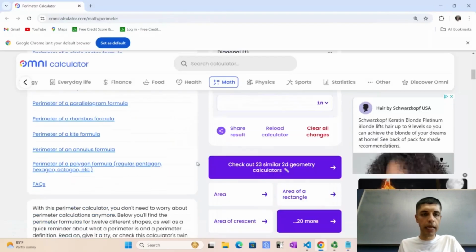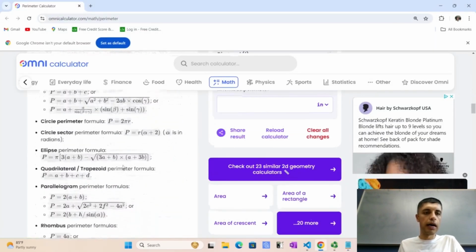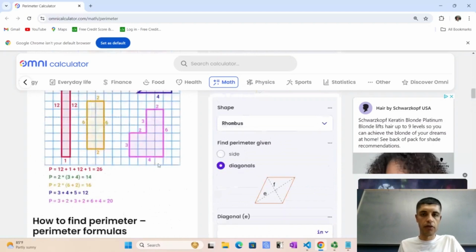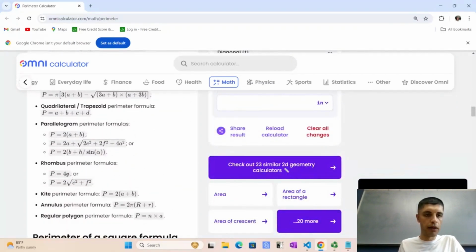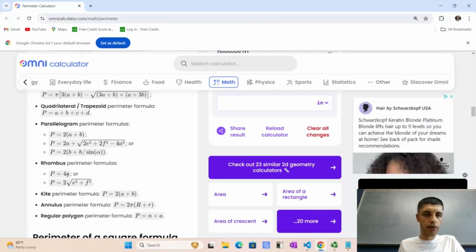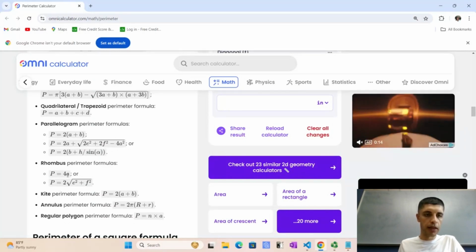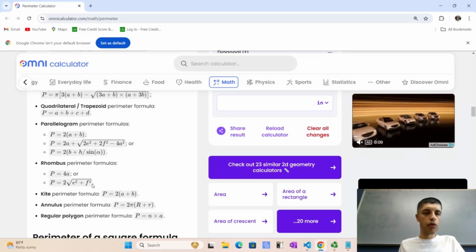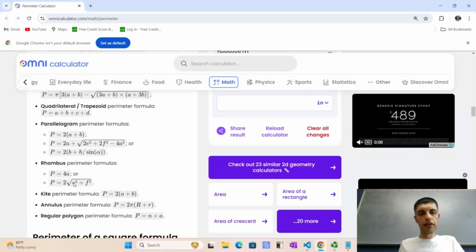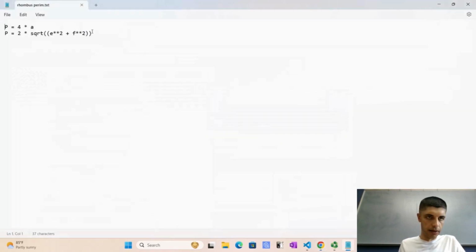And if I go back to our calculator, these are given. Yes, these are given to us. For the rhombus here, it says 4A, if the option chosen is A, that would be getting the side, and then the perimeter is 2 times the square root of E squared plus F squared. So these two perimeter functions, I've copied and pasted, but had to redo in Python.